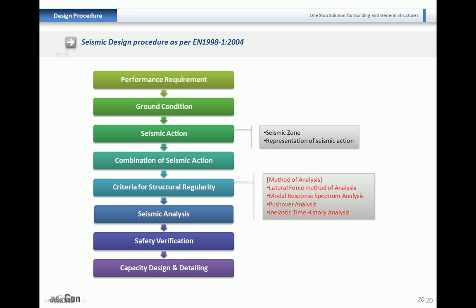In the PPT, you can see the seismic design procedure. First of all, performance requirements will be determined, and then ground conditions. Next, we will define the seismic action as a static seismic load and response spectrum load, and generate the load combinations. And based on the regularity of the structure, we will decide the method of analysis, whether we can perform the static seismic load, pushover analysis, or inelastic time history analysis.